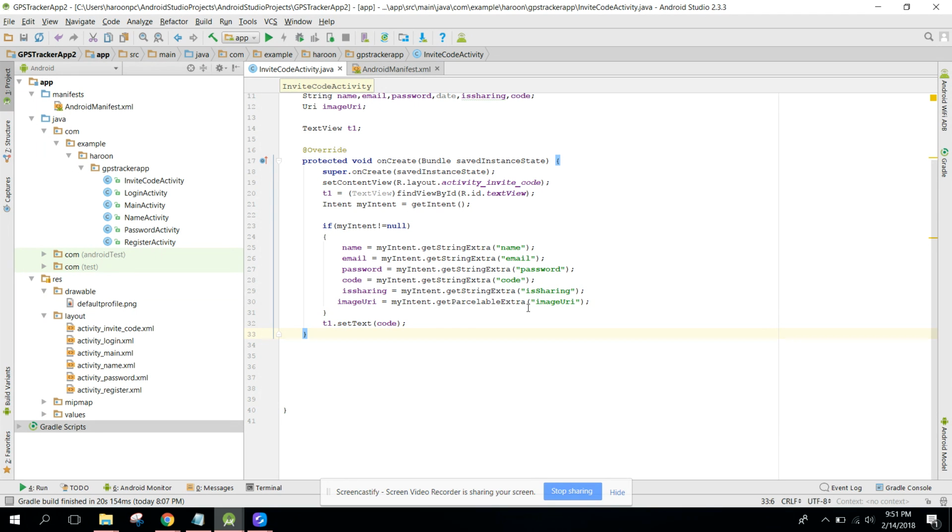So guys, this will be part 11 of my video series on the GPS tracker app. Alright guys, in my previous video I showed you a demo of how much work we have done. Now in this video we will make the user register to the Firebase database. First of all we will do the Firebase authentication, and after that we will insert the values in the real-time database. Okay, so let's get started.